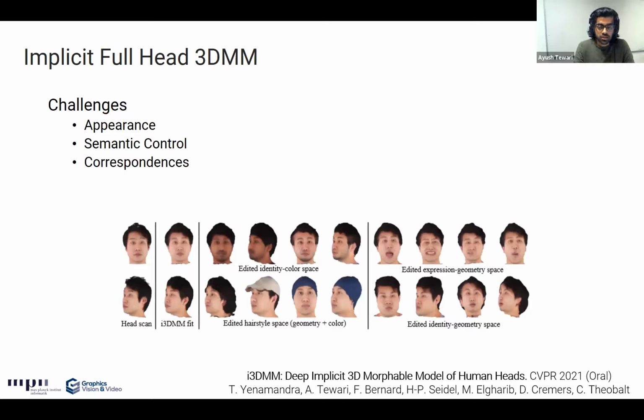We want to model the appearance of the head. And we want some semantic control. So we want the good old compartmentalized control like we had in the older 3D morphable models. This is not present in DeepSDF-like methods. In addition, we would also like some correspondences between the different instances of the head, because as I said earlier, the image fitting algorithms are greatly helped if we have access to some sparse correspondences. So this is what we tried in our upcoming CVPR paper.